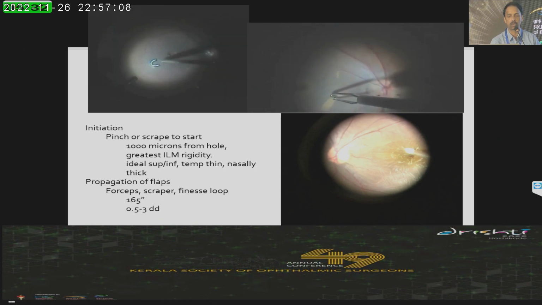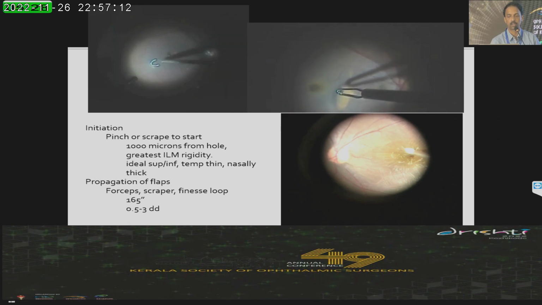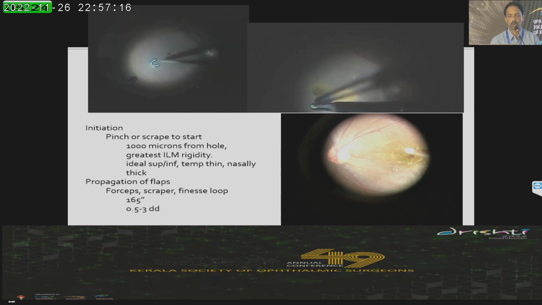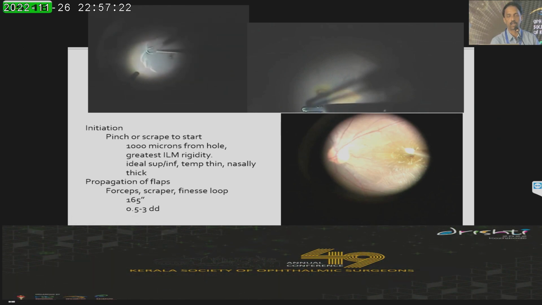So after you make this small defect in the ILM, you can grasp this edge of the ILM, create a small flap, and then this flap can be propagated. So this is one way you can start your peeling. You can also use the Finesis loop here. This is a wire-like instrument which you can use to kind of rub on the ILM and then create a flap.